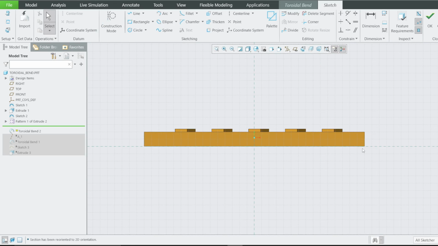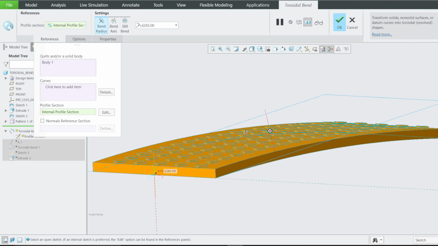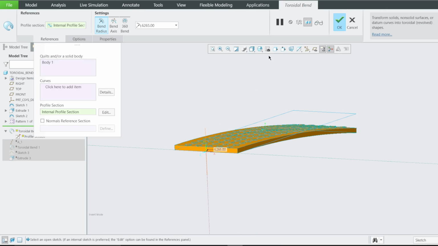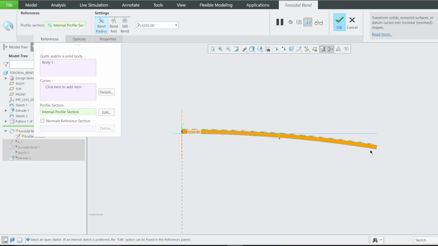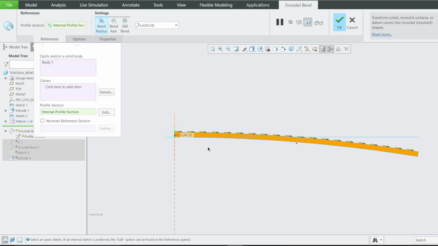Sketching now is where you define the profile. Maybe I can start with a simple profile whereby I take a coordinate system and put it there at the center. Then we start with a simple one, a line like that. Say okay. Once I select okay, if I go to right view, you can see now the part starts to bend, to form a toroidal bend. And you can see the default bend radius is this value.